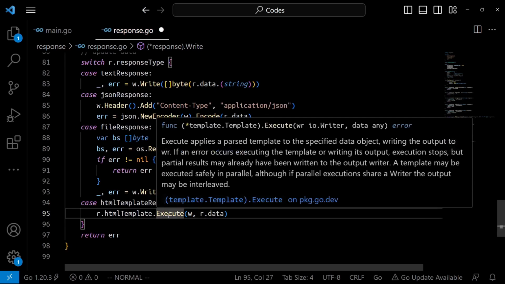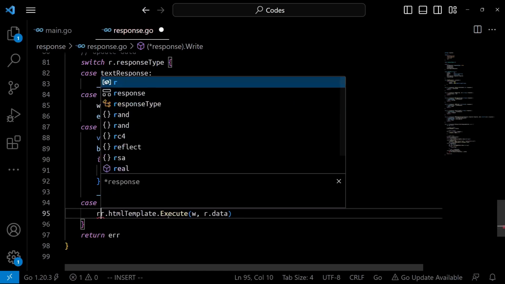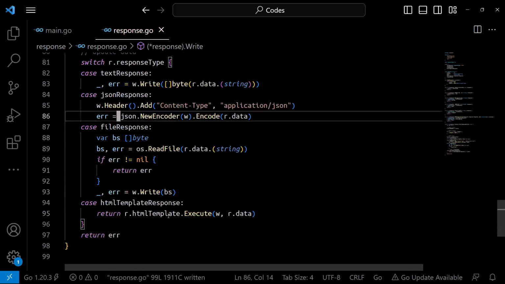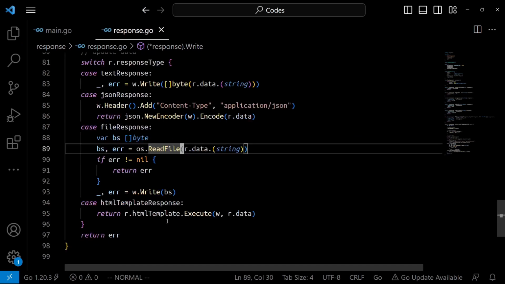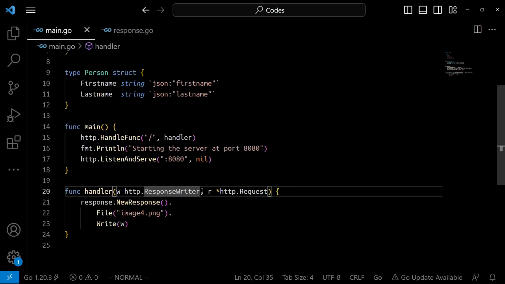And as always, this may have some error, and we assign that error, or we can simply return that error. And same thing with this, you can simply return that error. I think this should work fine. So now let's try to use this function.